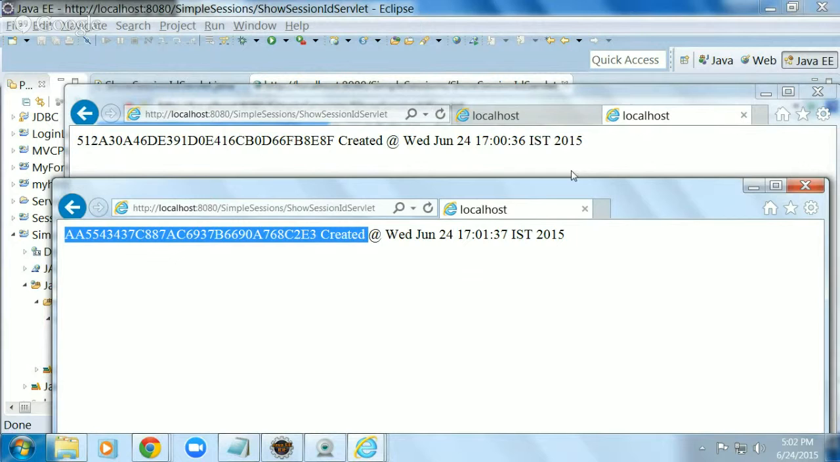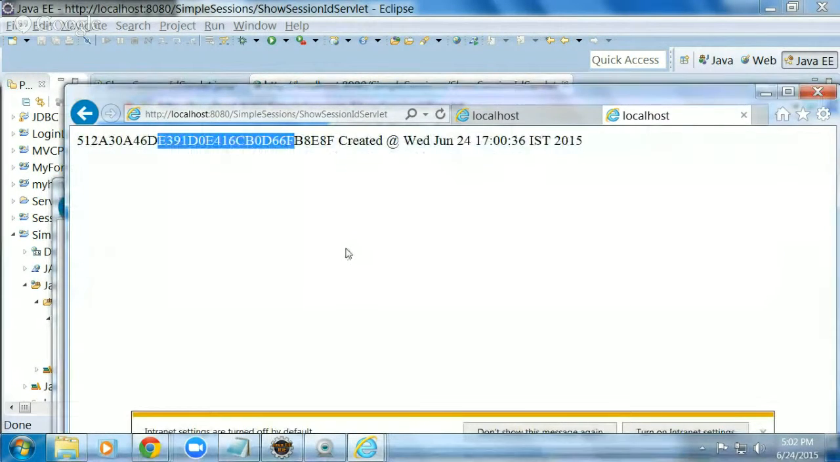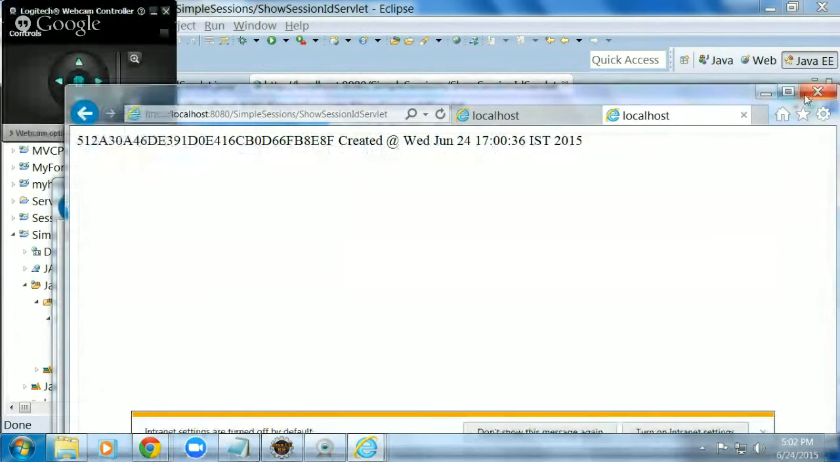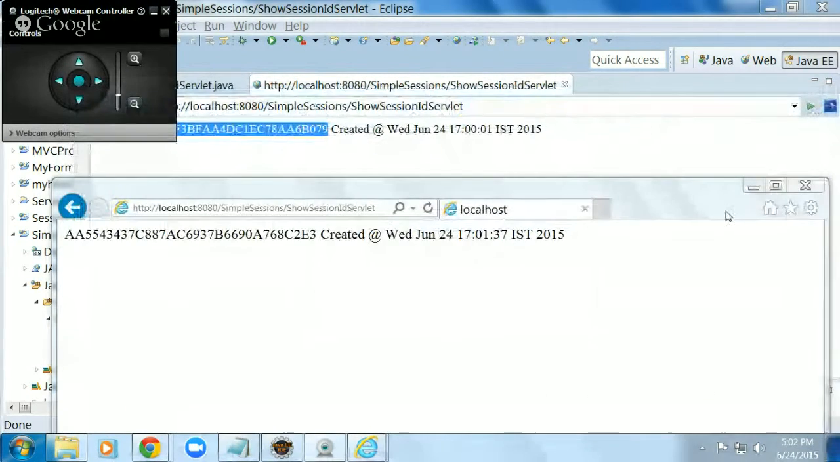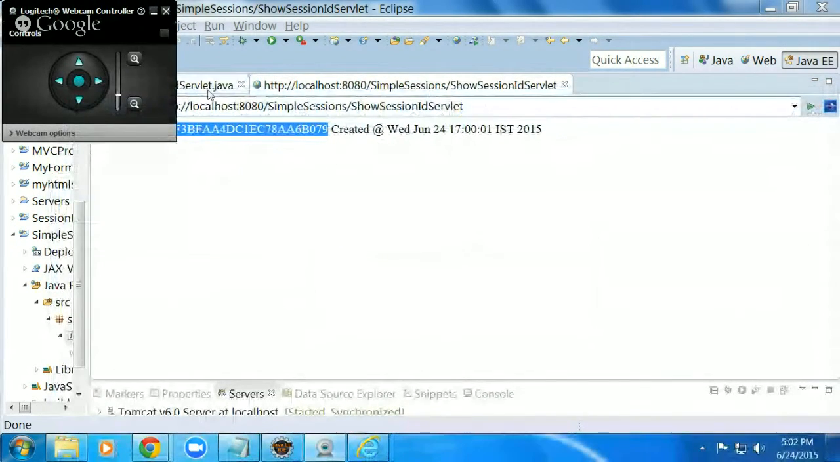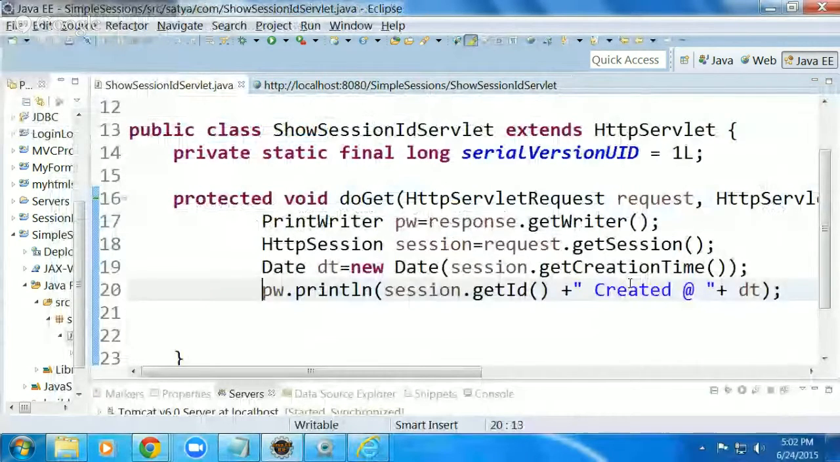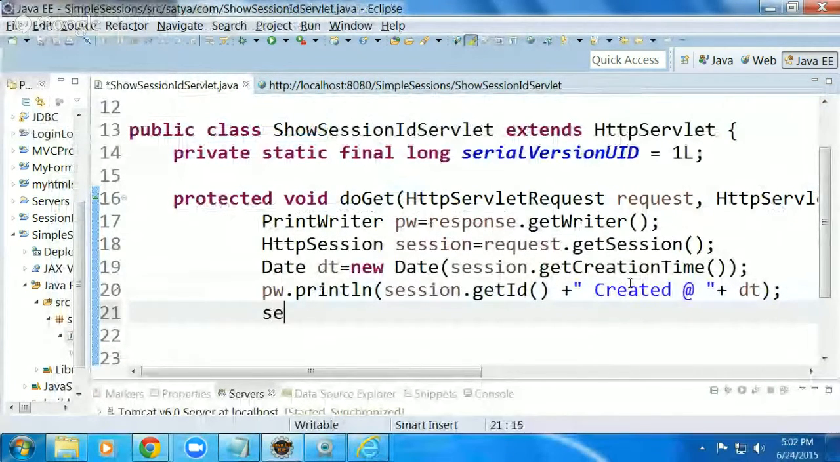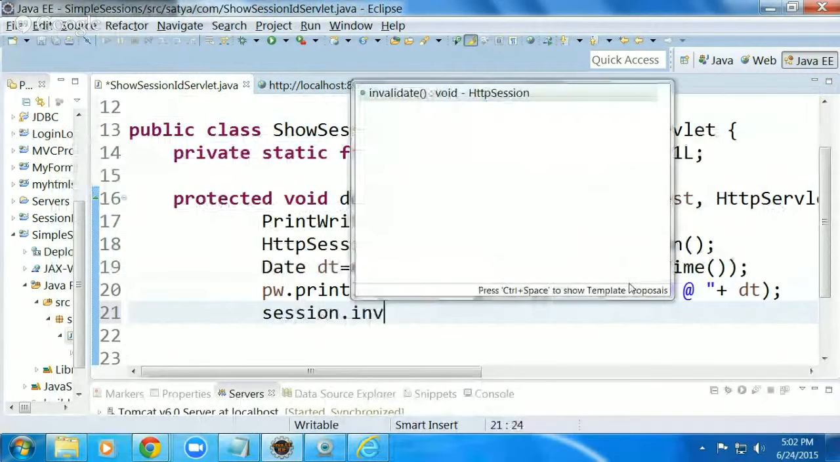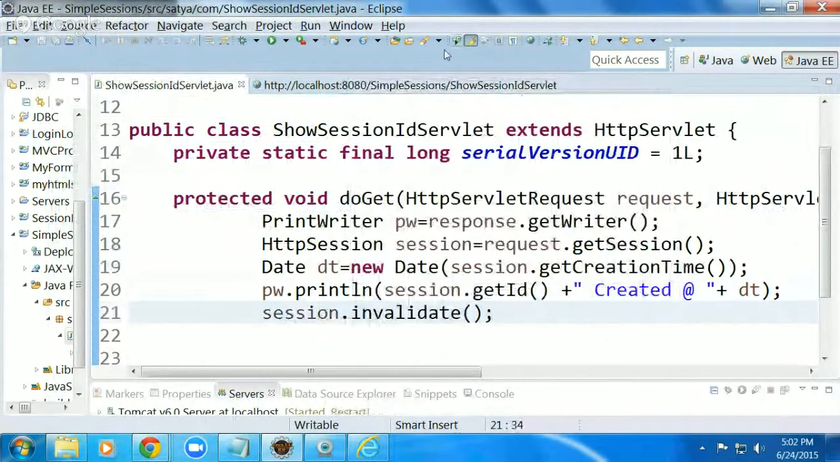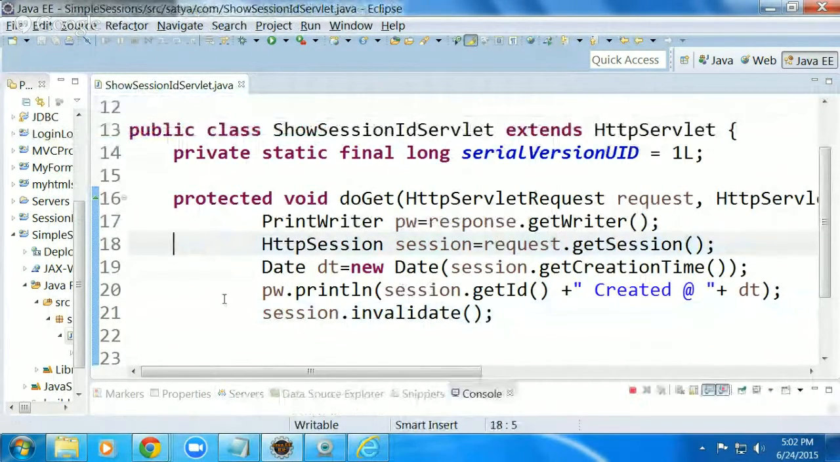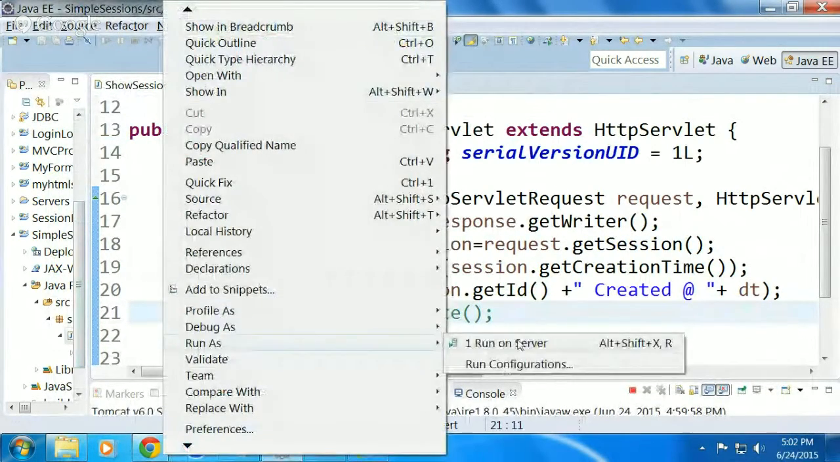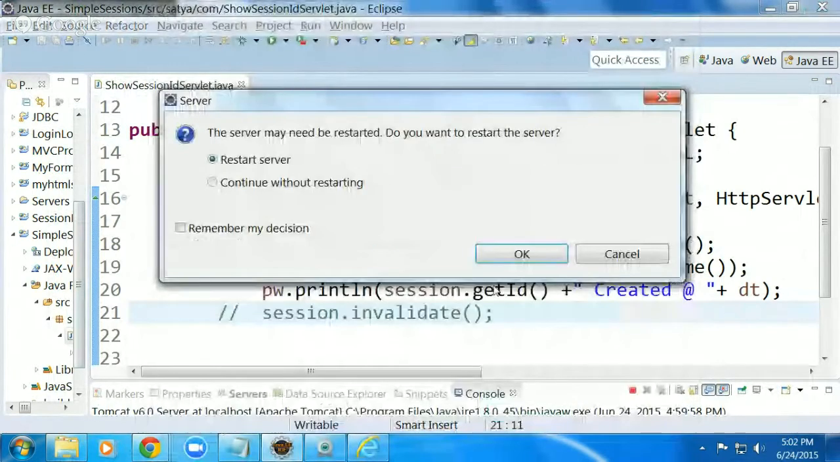Fine. Now let us experiment a little differently. What I was saying earlier in the theory was, you can kill a session, right? If you want to kill a session, the thing that you can do is say session.invalidate. Now what does this mean? When you run this program, first let me see once again. Without session.invalidate, we'll run it again. Let's have a look once again.